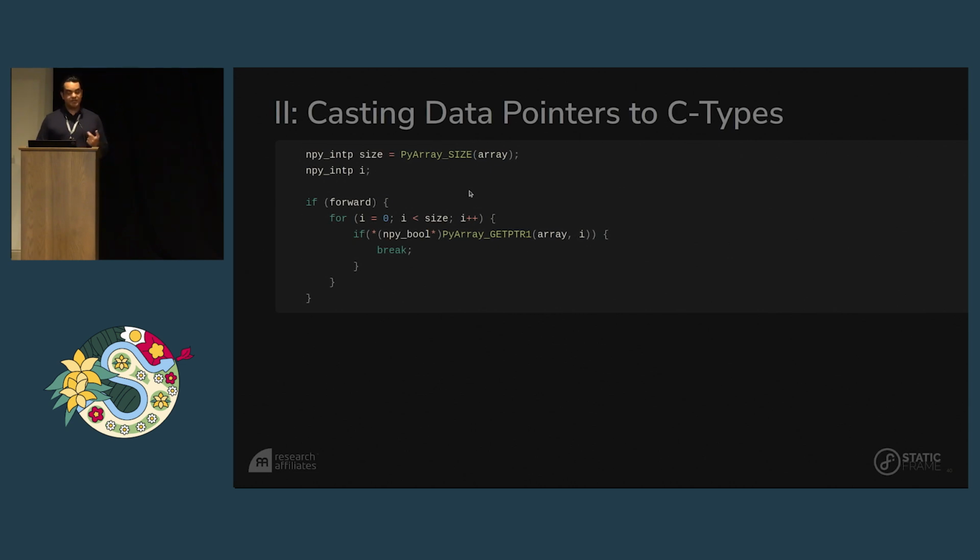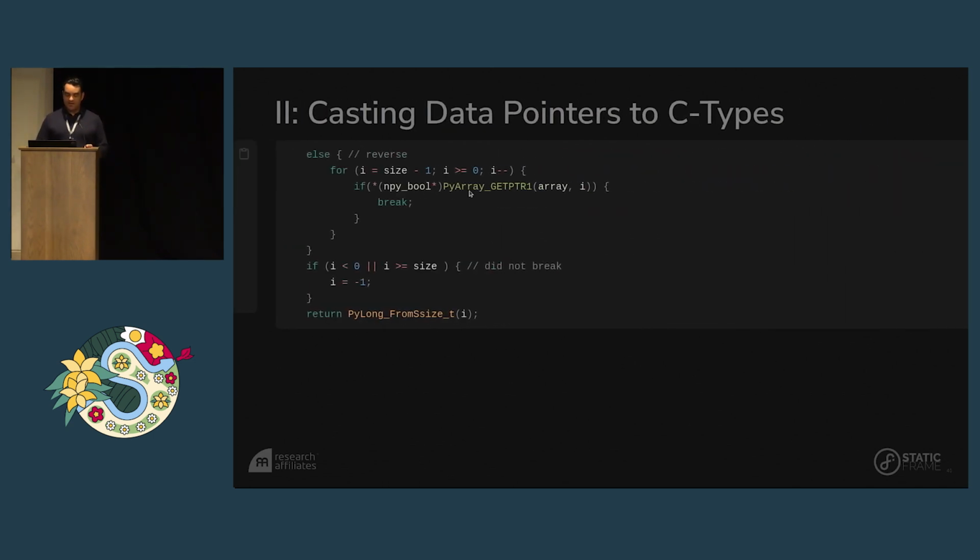Okay, moving on to the implementation. Again, we're going to get the size, and we're going to get an integer i to track our index. If we're going forward, we're going to iterate over the positions in the array. And here now, all we have to do is call PyArray_GetPtr1 to get the pointer from the array. We've already assured ourselves that this is a Boolean array, so we can cast that pointer to a NumPy bool pointer, dereference it, and evaluate if it's true. If it is, we break, and our i is in the right position. Reverse is basically the same. And then finally, if we did not break, our i is going to be less than 0 or greater than or equal to size. We're going to set that to -1, and again, return our PyObject.